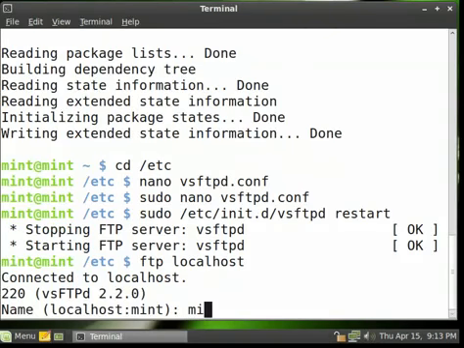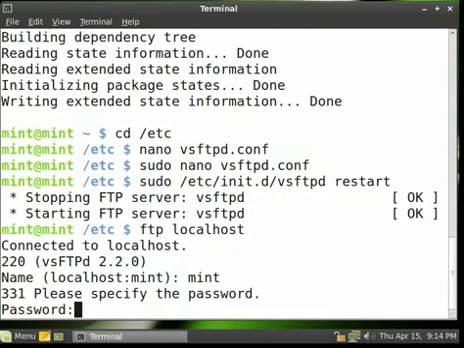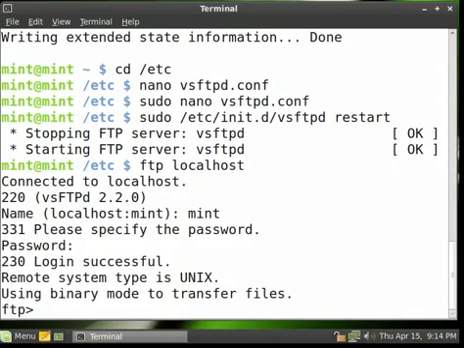It will ask for username. I'll say Mint, because that's the default user on this live distro, but you would put in whatever username is on that system, and then you would type their password. I don't have a password right now on this live system, so I'll just hit enter.